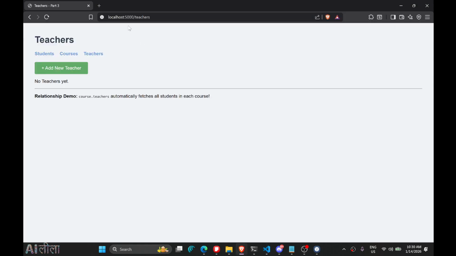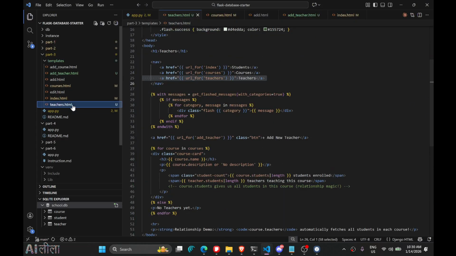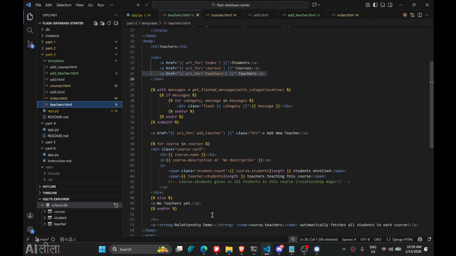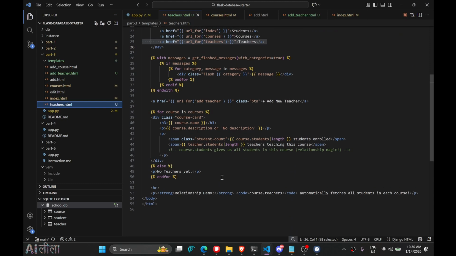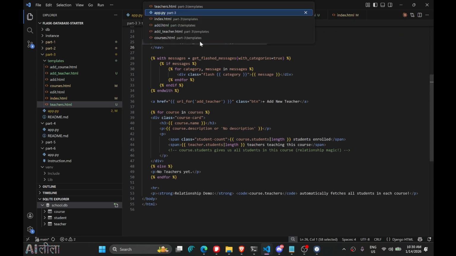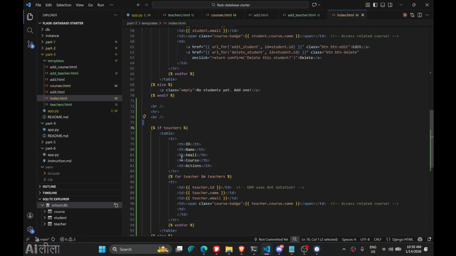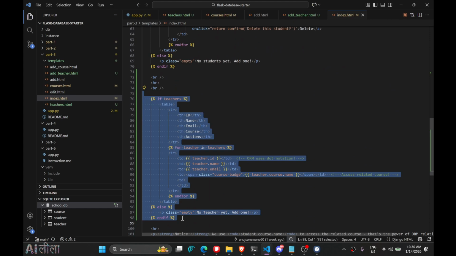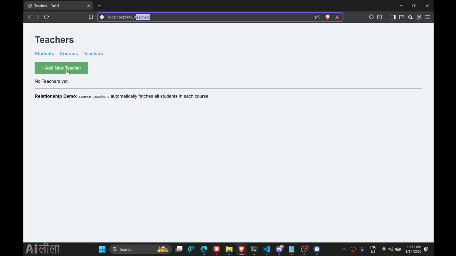Okay, so then that means I have to go to the teachers page. Come here, and here we want to show the list. So I'll see where to copy it from. I don't want to write the code. So maybe I'll copy the code from index, and I'll just take this block and come here. And here we are showing courses, right? Teachers, this is for add teacher.